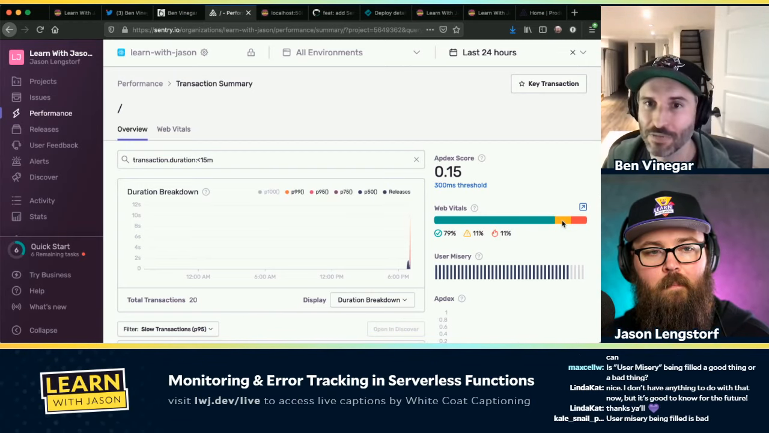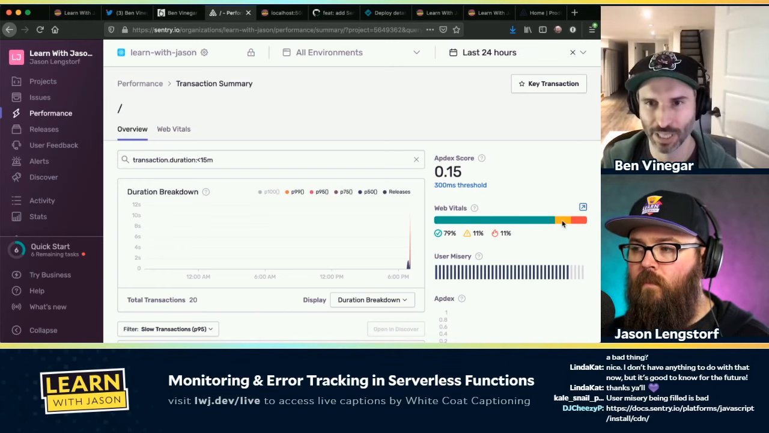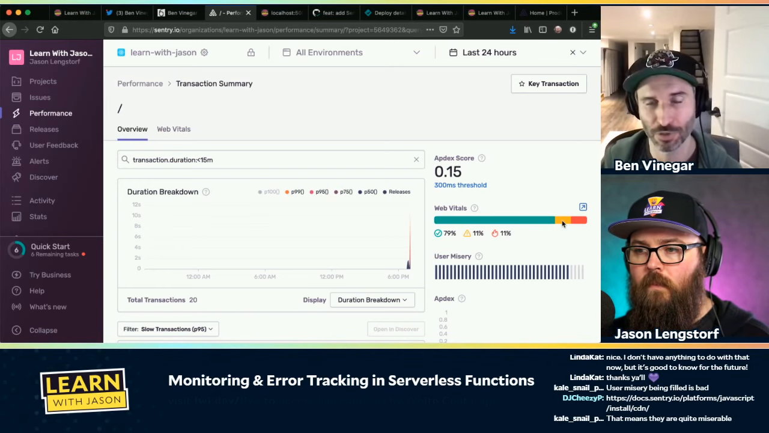This is the same vital stuff as Lighthouse. The difference is that Lighthouse is doing synthetic, right? It's doing a synthetic score. This is actually real user scores.